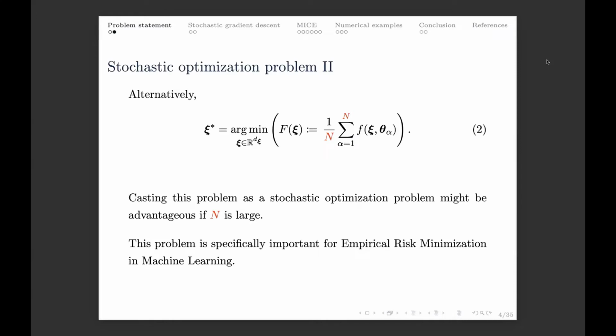Alternatively, one might cast a problem of minimizing a sum of n functions as a stochastic optimization problem. This might be advantageous in the case where n is large, and specifically interesting for people in machine learning, because this is how we cast an empirical risk minimization problem.